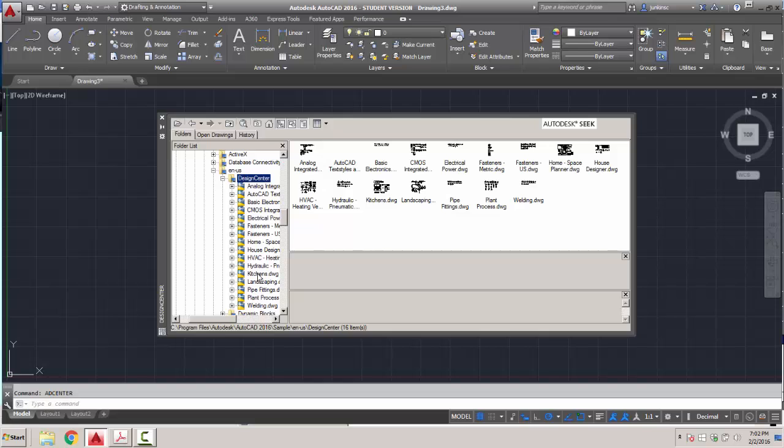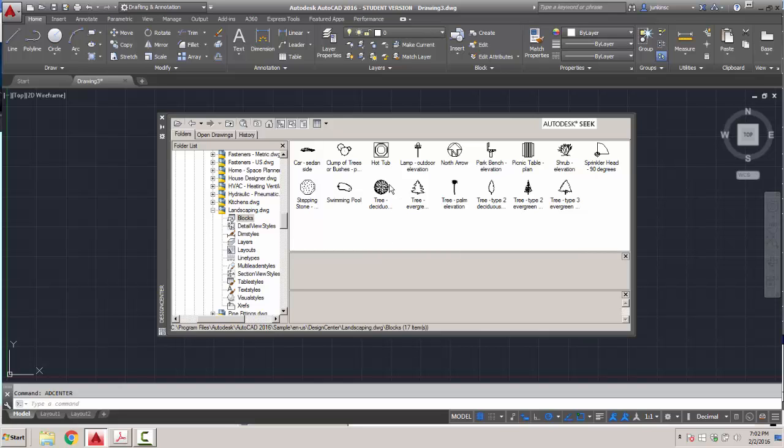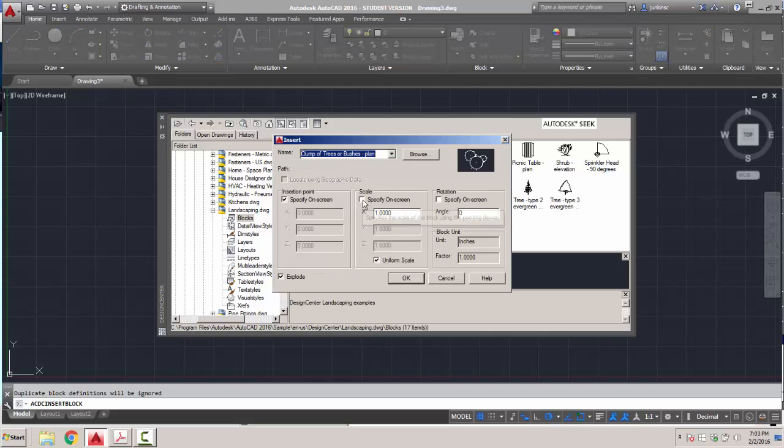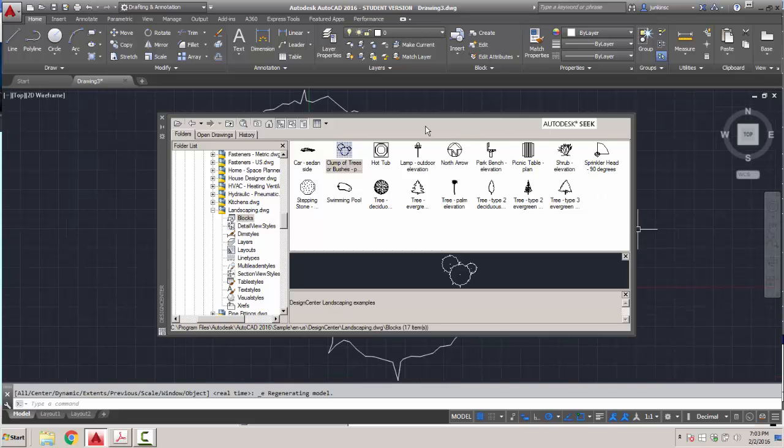We can go down to kitchen drawings, house design. Let's look at some landscaping. And right up here we have blocks. So if I wanted to put a clump of trees out in my drawing, I could just double click on this, and it's going to be a scale of 1. So I just say OK, click on the screen, and then zoom out so I can see it. And again, I just want to move this out of the way.